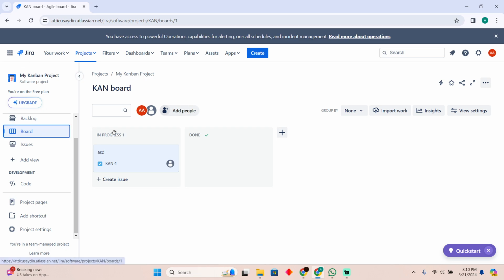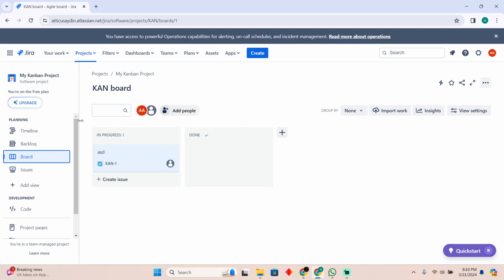Now in the homepage, you simply have to click on this board, and after clicking on board, you'll see a page something like that. There should be a timeline. You just have to click on board to be on this page.